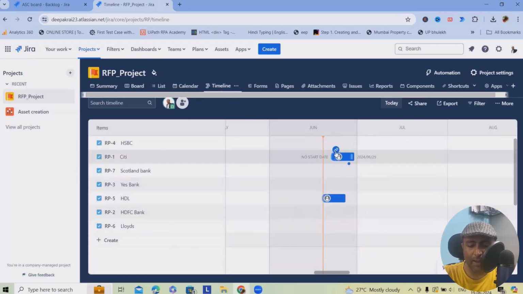If Citibank content is depending on this, unless and until this is over, I won't be able to say Citibank content is finished. So here I can also add the dependency, totally depending on my requirements. I can see this dependency. So once this is finished, then only I will be able to move into this. So this will show the dependency and how I can use it. That's the process which we have to follow.